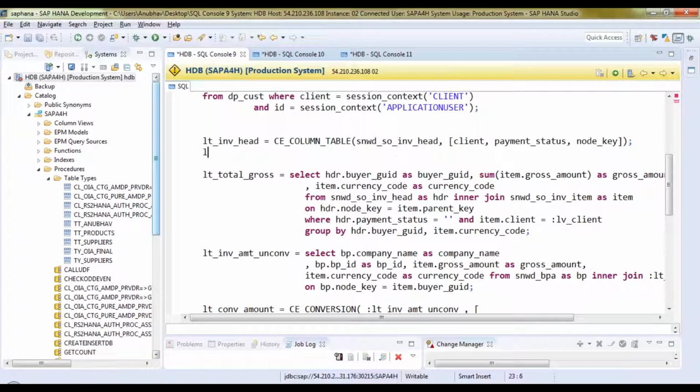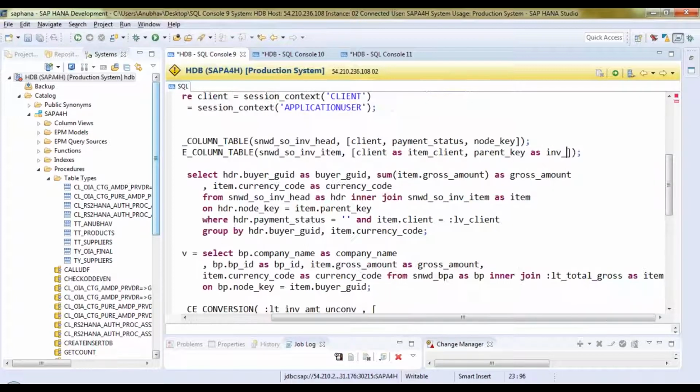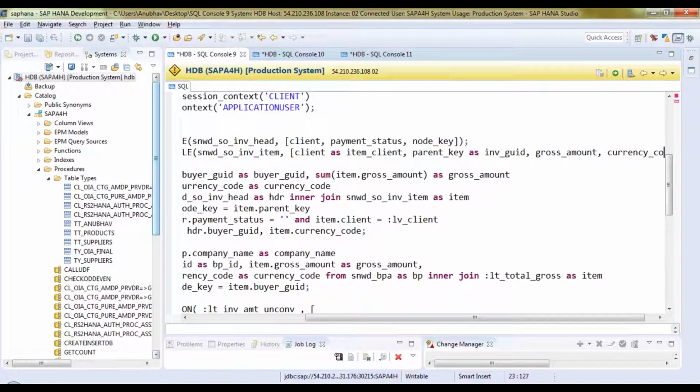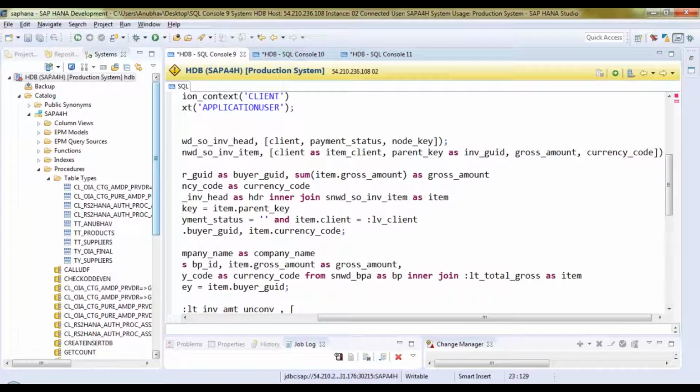Then comes the invoice items table, so LT invoice items table. Again CE column table. This is equivalent to selecting your columns from the database table. So SNWD SO invoice item. And then inside this, we will be selecting all the columns from the items table. Whatever columns we need from the items table, like client, you can also give an alias name. So you can say item underscore client. Like this, you can give alias names. You can choose parent key as invoice GUID, let's say. Then you can also choose, let's say, gross amount, and currency code. These values I am selecting from this table, CE column table.